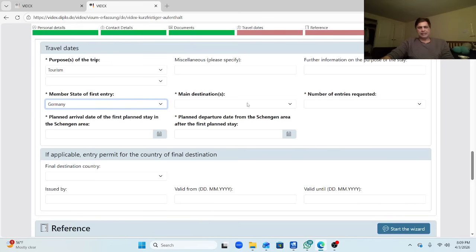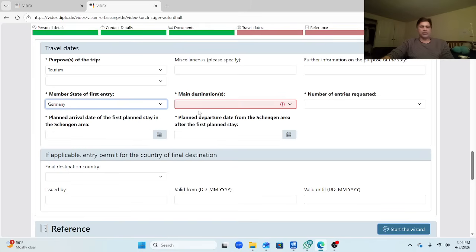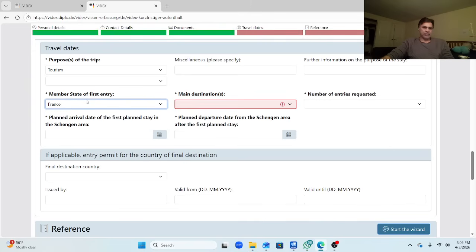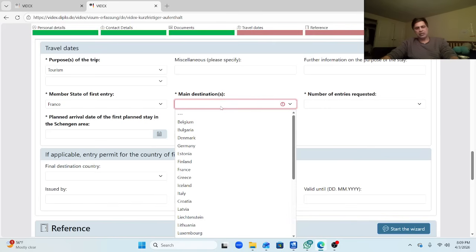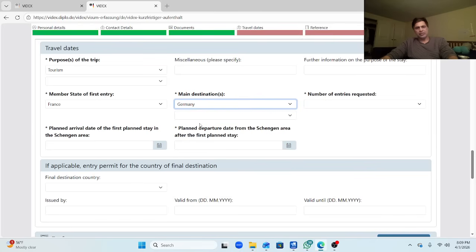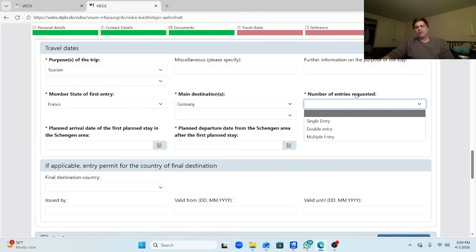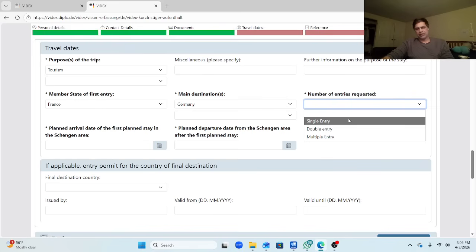And the main destination: for example, if you are entering France as a first entry, but your destination is Germany, you can select Germany as the main destination. And for the number of entries required, whether single, double, or multiple, I would say that if you are applying for the first time, and have never been to any EU state or obtained a Schengen visa before, you should select single entry.